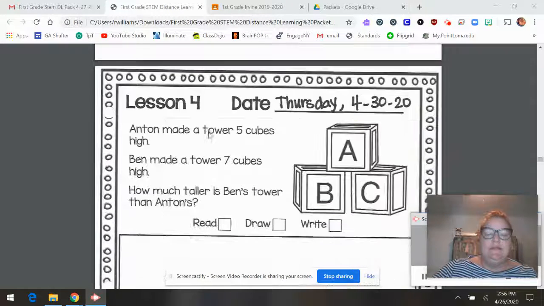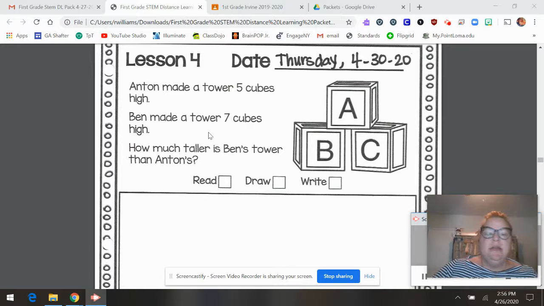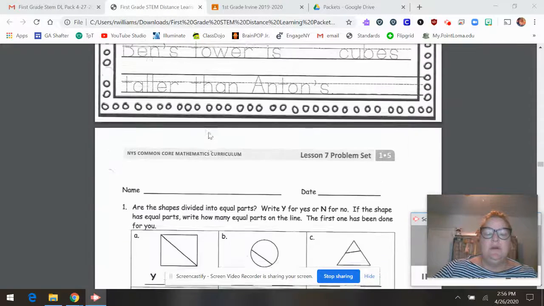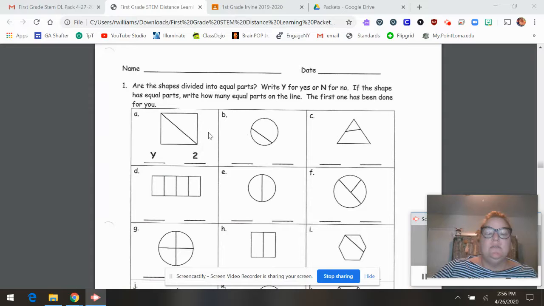Let's see. Then Thursday, again, lesson 4, word problem. And then here we are working on symmetry, putting shapes in half. So equal parts on either side. This one has equal parts on either side. So yes. And then this one does not have equal parts. This one's smaller than this one, so it would be no.